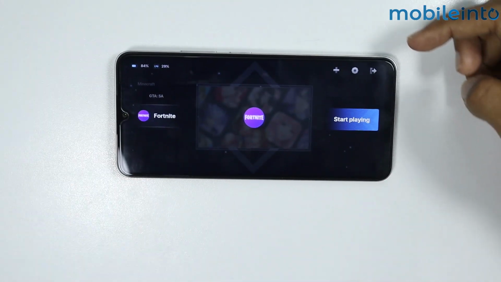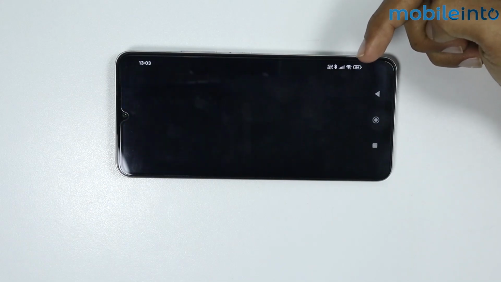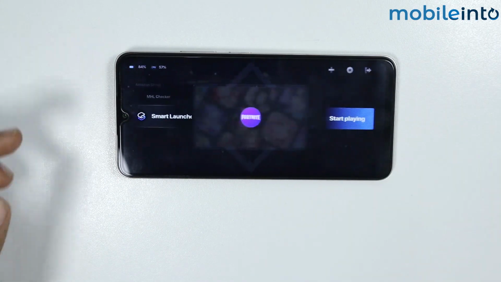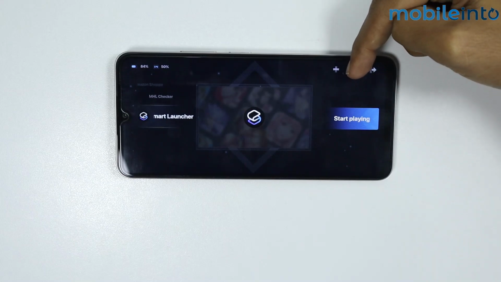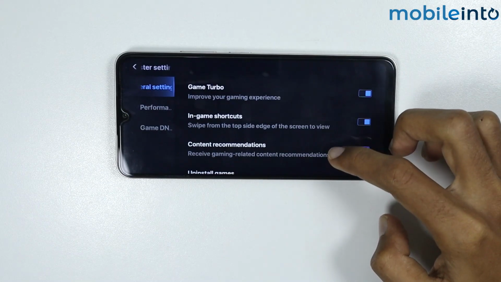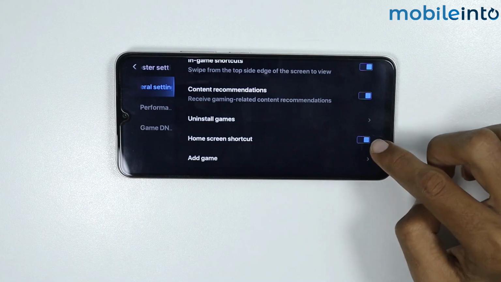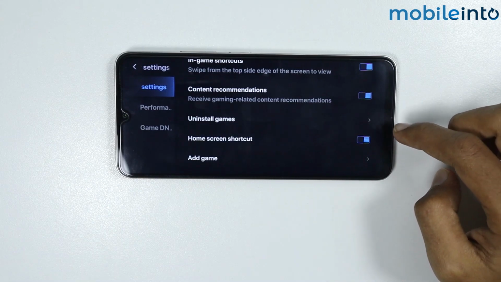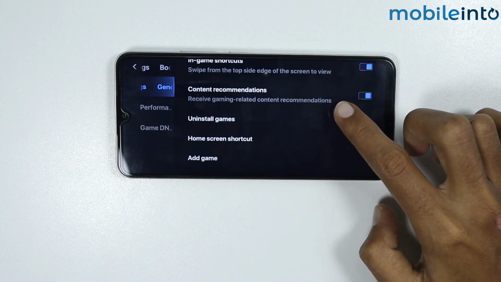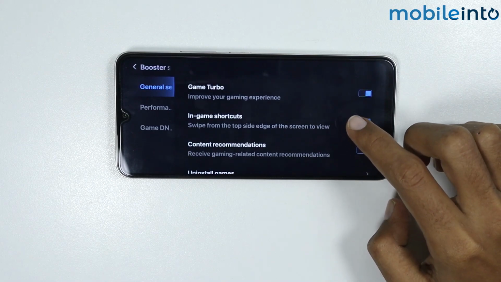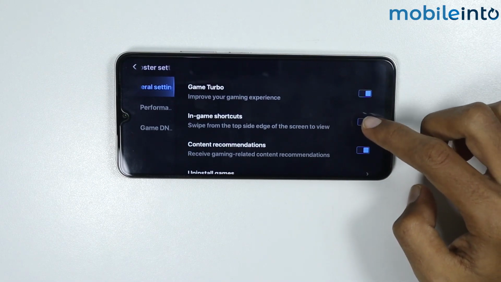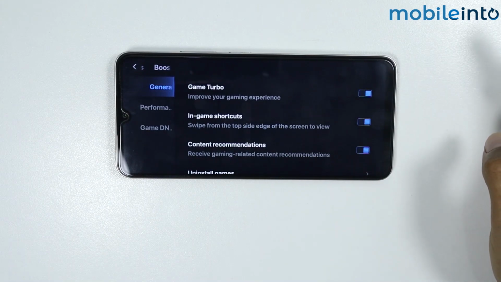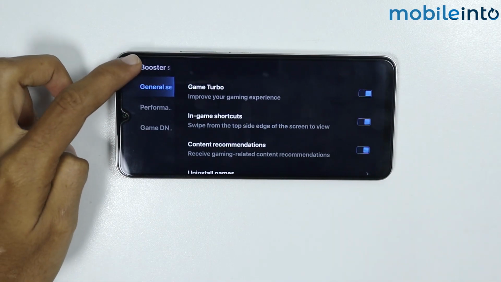Now from here, you can tap on the plus icon to add any games, just like that. Now from here, if you tap on the settings icon and scroll down, you can enable home screen shortcut and it will create a home screen shortcut of the Game Turbo app. Now from here, make sure you enable in-game shortcuts. Now once you enable in-game shortcuts, just go back.